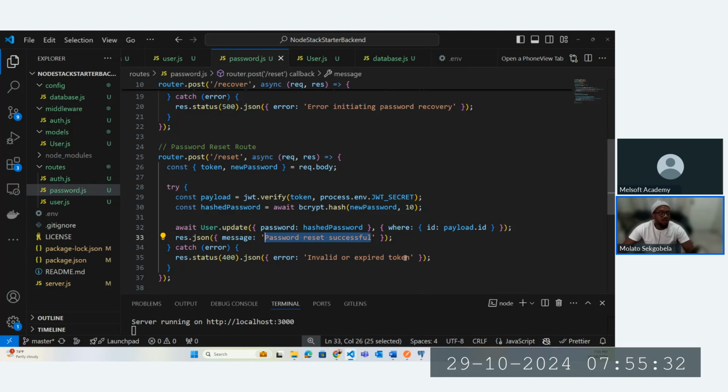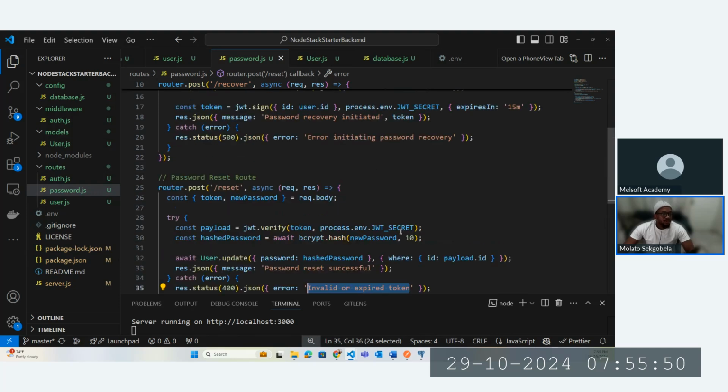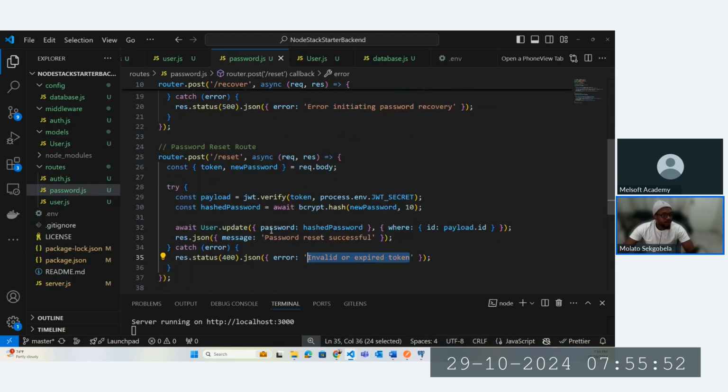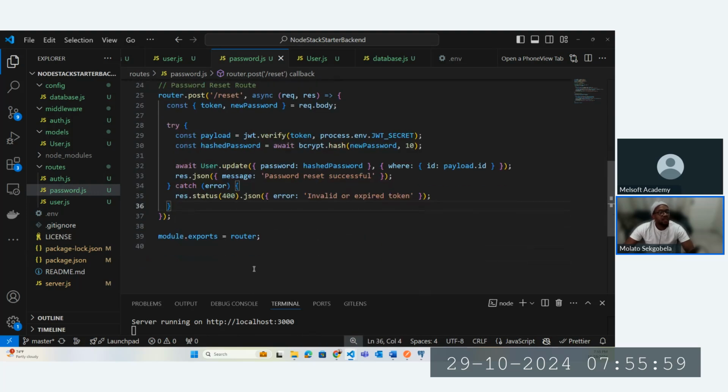But if the token had expired before you can complete your reset, or maybe there was no activity on your account before you can reset, and you come back after the token has expired and you want to reset your password, it's going to check, and then you will see that, oh, 15 minutes has been up or an hour has been up, so I cannot reset this password. Then it's going to say invalid or expired token. Then it's going to do that for you.